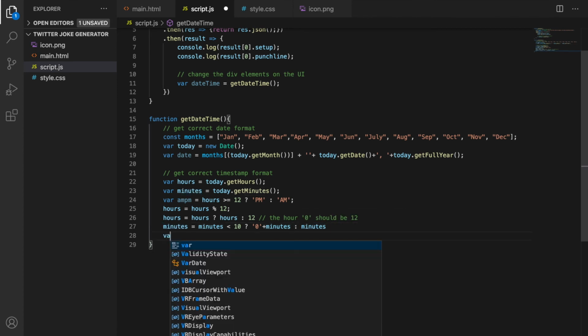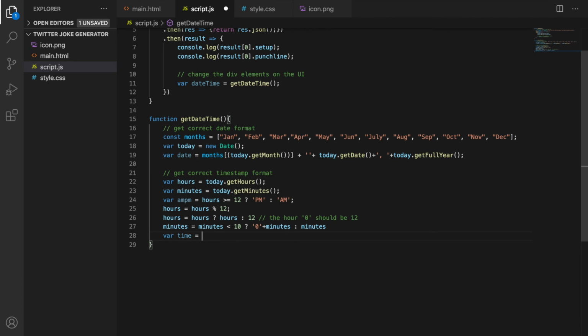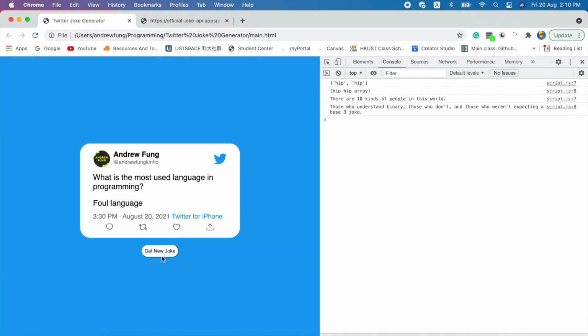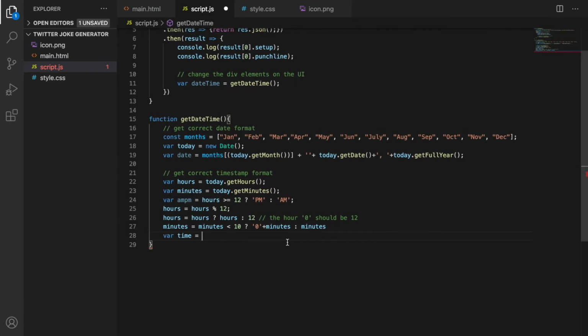Okay, so variable time equals, this would be first the hours, then the minutes, and then the AM PM. So we'll need hours plus a colon, plus minutes, plus a space, plus AM PM.